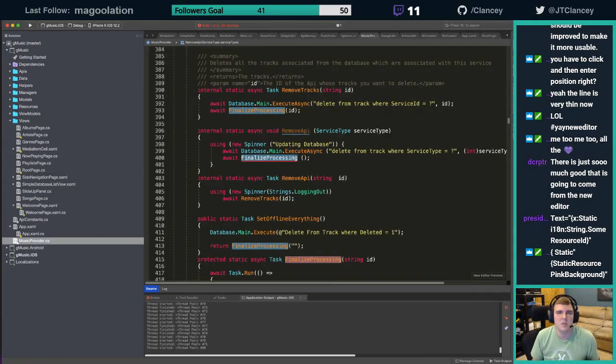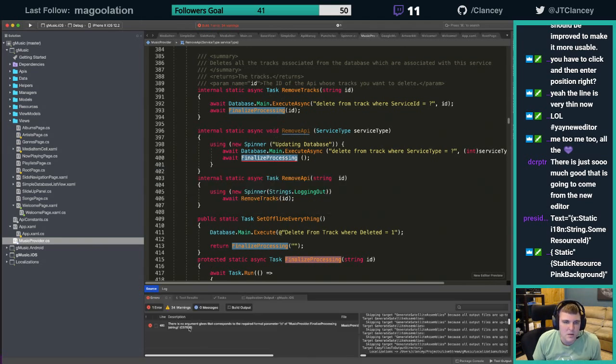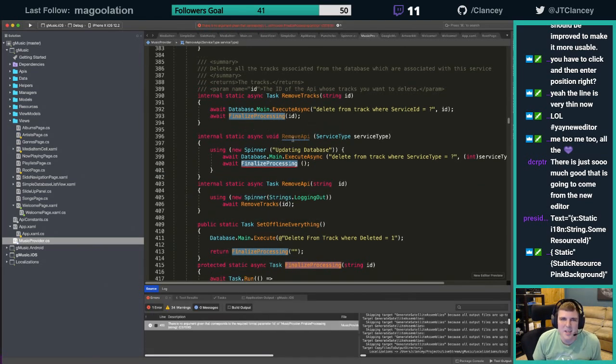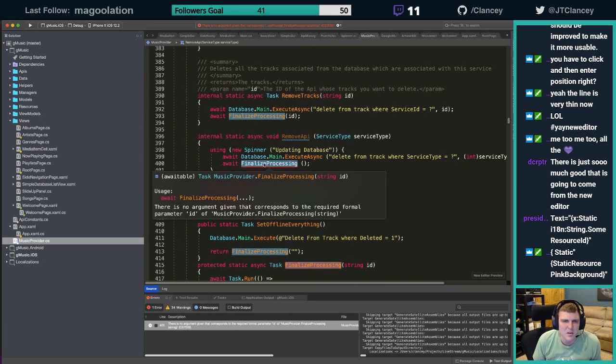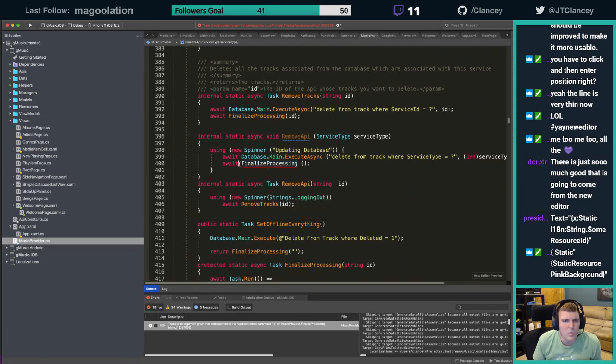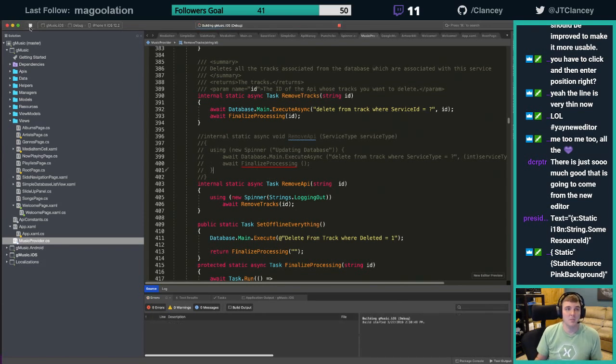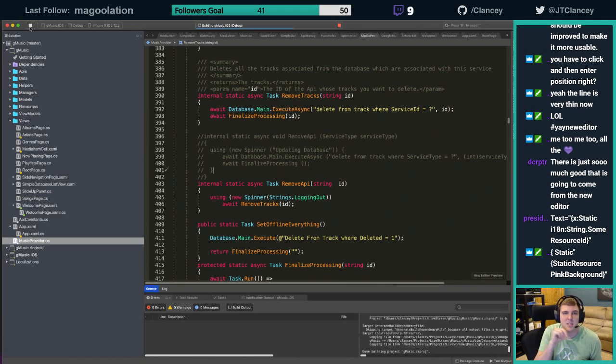Uh-oh. Finalize processing. What's it complaining about? What's that at? Oh, is this something? I brought that back, didn't I? That was commented out and I brought it back. Let's leave it out for right now. Just blanket commenting code. Problematic.